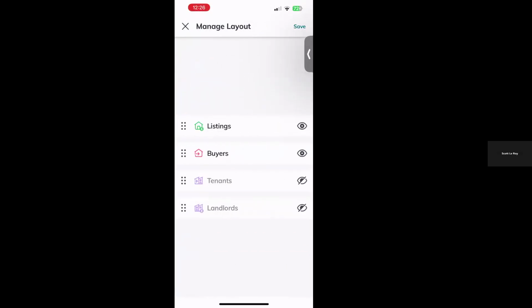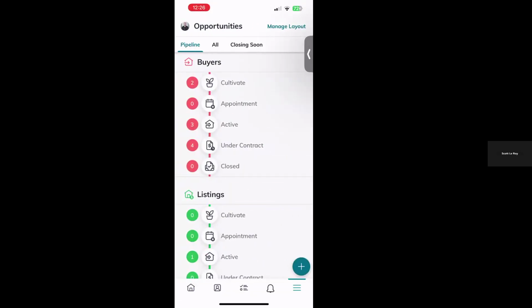You can also, again, shuffle these around. Do you want to see listings first or buyers first? Maybe you're buyer heavy right now and you want to see those at the top. You can see all of that. It's going to show you how many are in each bucket, same as your computer.